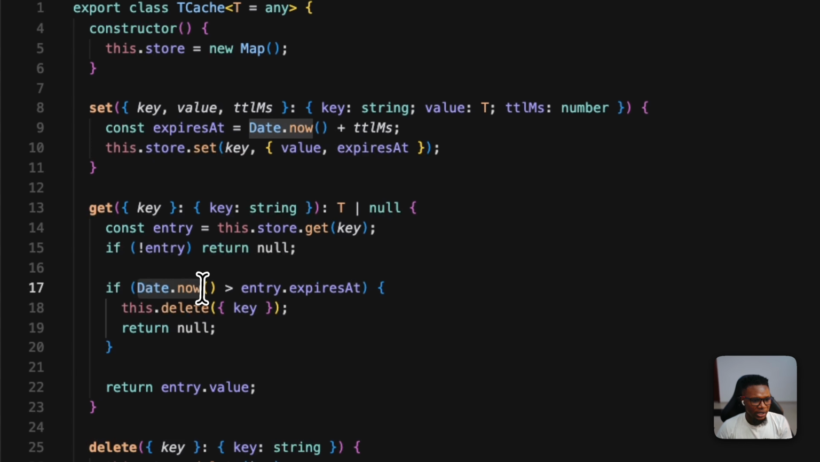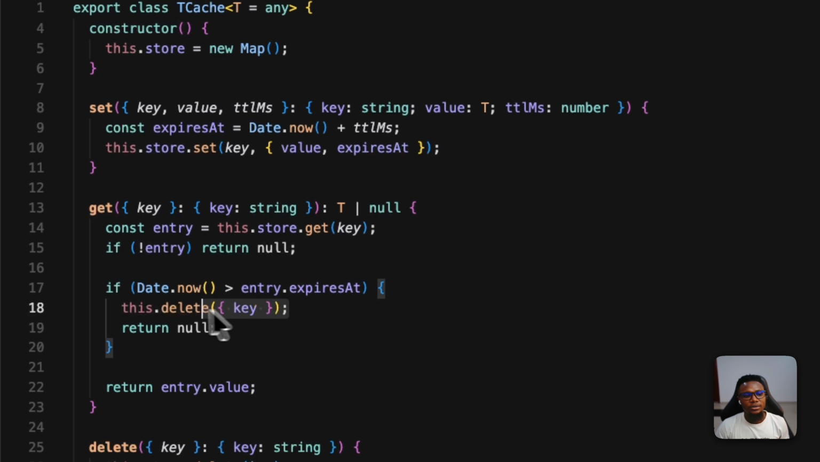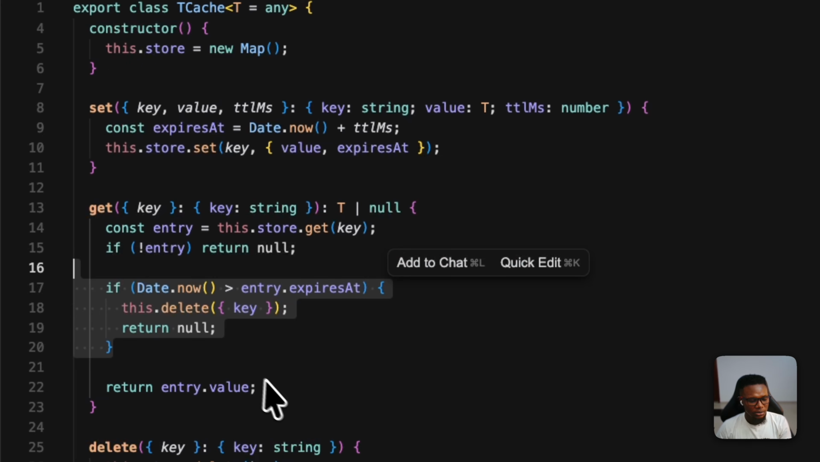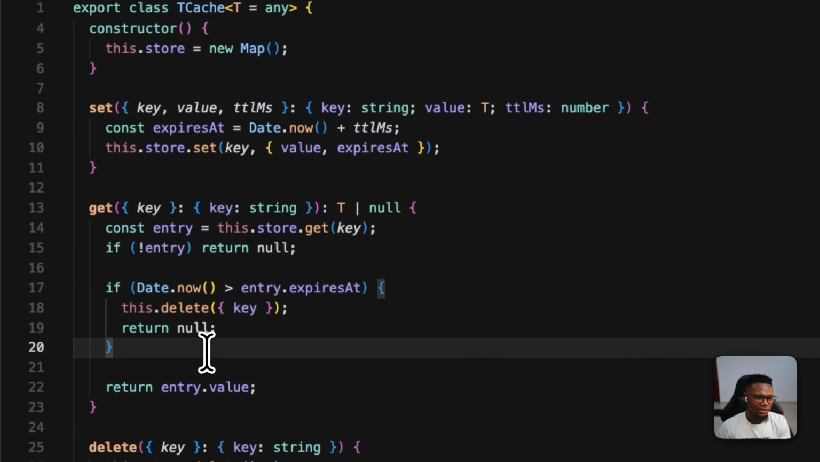So we check if the current date is greater than the expiry date, which means it has expired and it has become old data and we need to delete it. So we call the this.delete method. This is another method down here that we call, we pass in the key and then we return null. And finally, if it has not expired, we return the value back to the client.